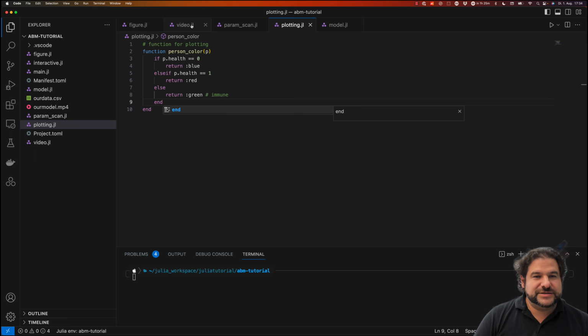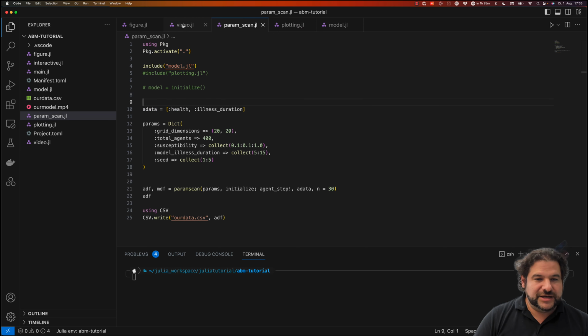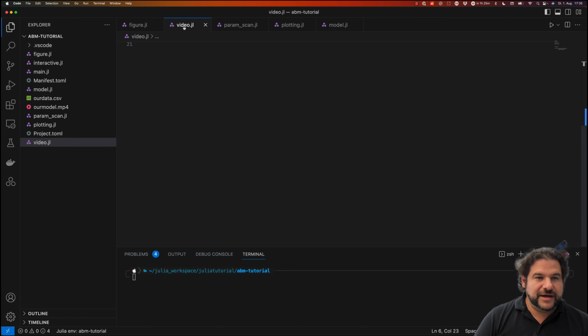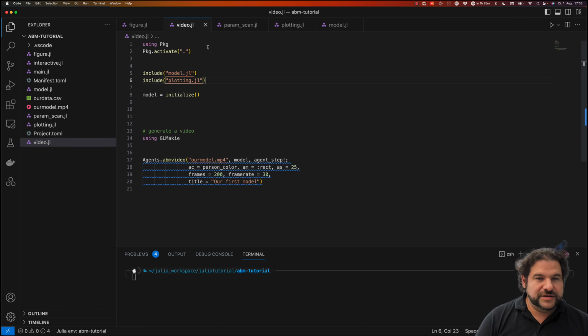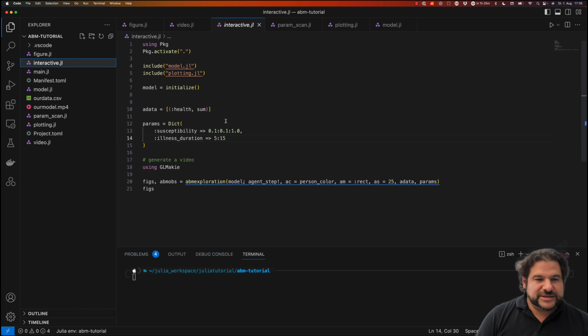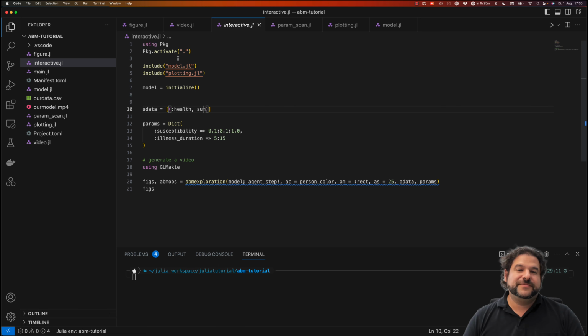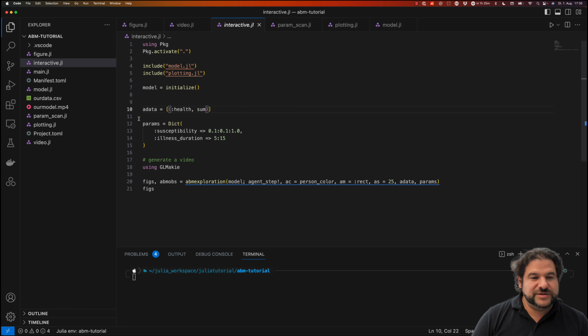But the problem is that the parameter scan, no, let's use the interactive version of this. The exploration basically counts the sum of the health variable, and that does not really make a lot of sense because we don't want to count the recovered people twice. We want to count the ones that have health equal to 1. And for that, we need a different function that returns a value for the model, and this is a summary function.